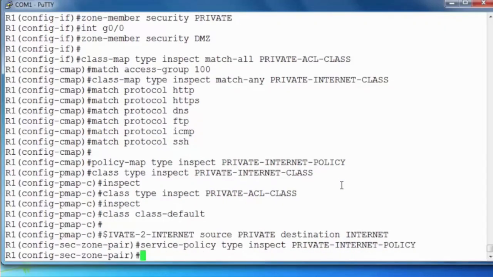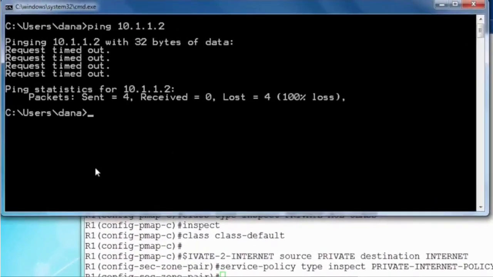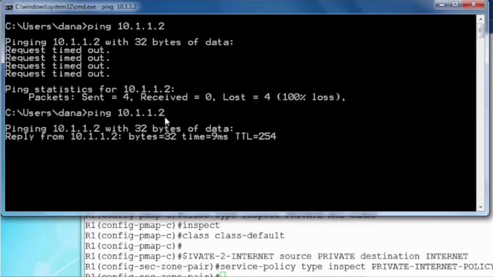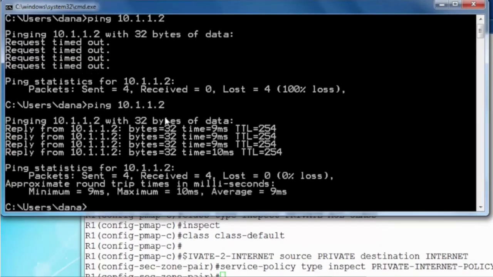So now my first zone-based policy is in place, and I should be inspecting traffic going from the private network to the internet network, or from the private zone to the internet zone. If this is in place and working, I should now be able to ping router R2, which is in the internet zone, from my current PC, which is PCA in the private zone. So I'll put in the ping, and from the replies, you can see that the traffic is going through.